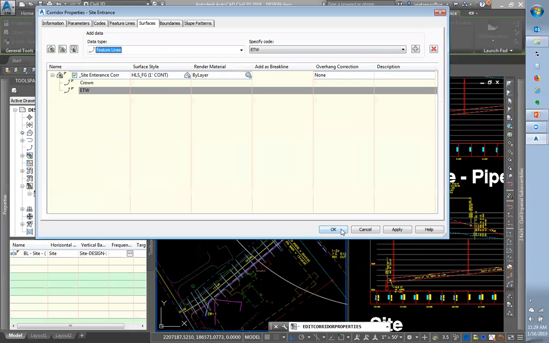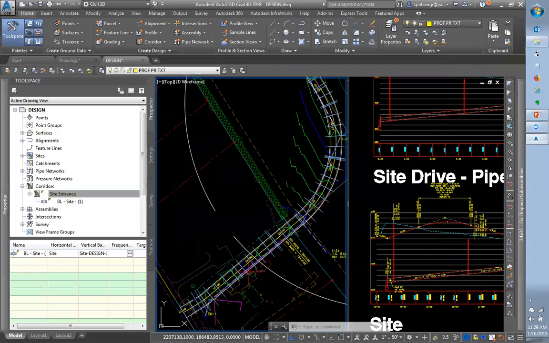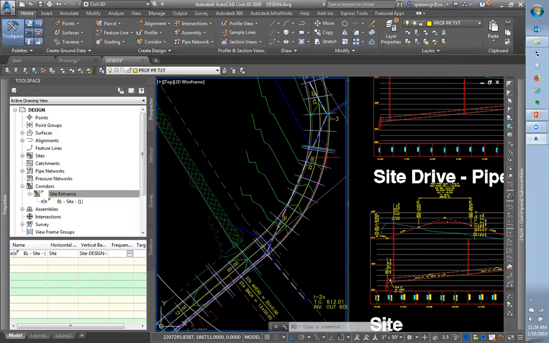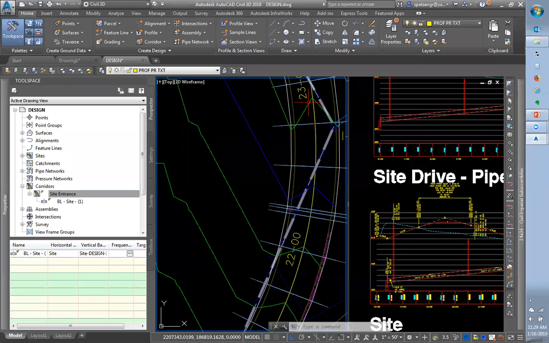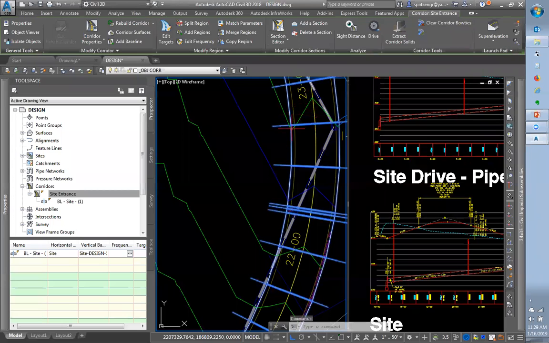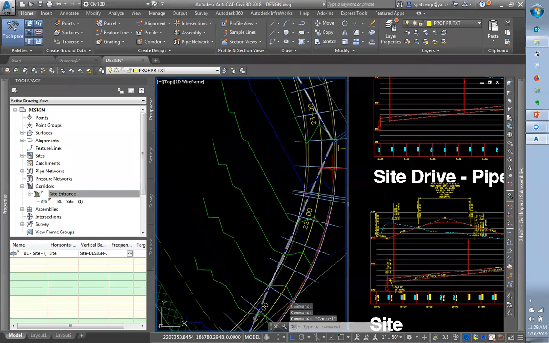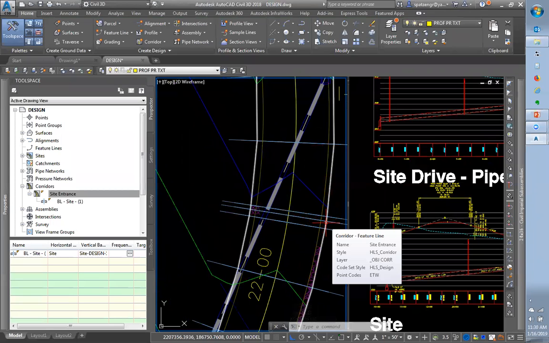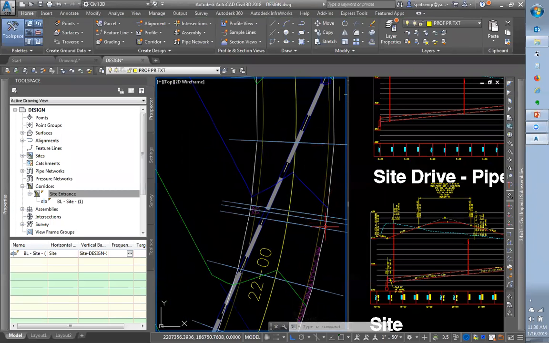So if I hit OK here, let me show you. You can see here now, I don't have a boundary on this yet, but you can see it just graded the roadway because it's acting like there's a crown feature line and an edge of travelway. Oh, and by the way, there's that feature line that I talked about that's going to show up because I added that feature line for that code to display it for me.